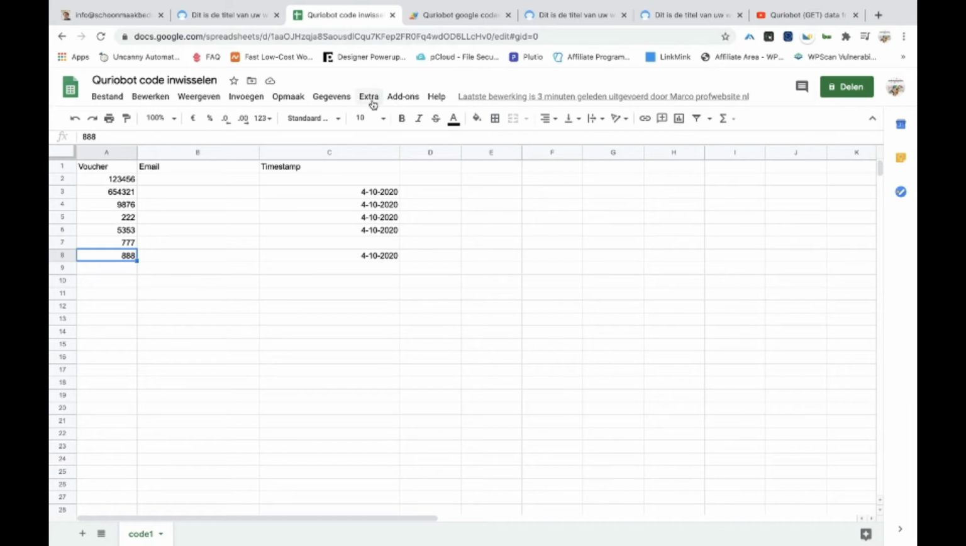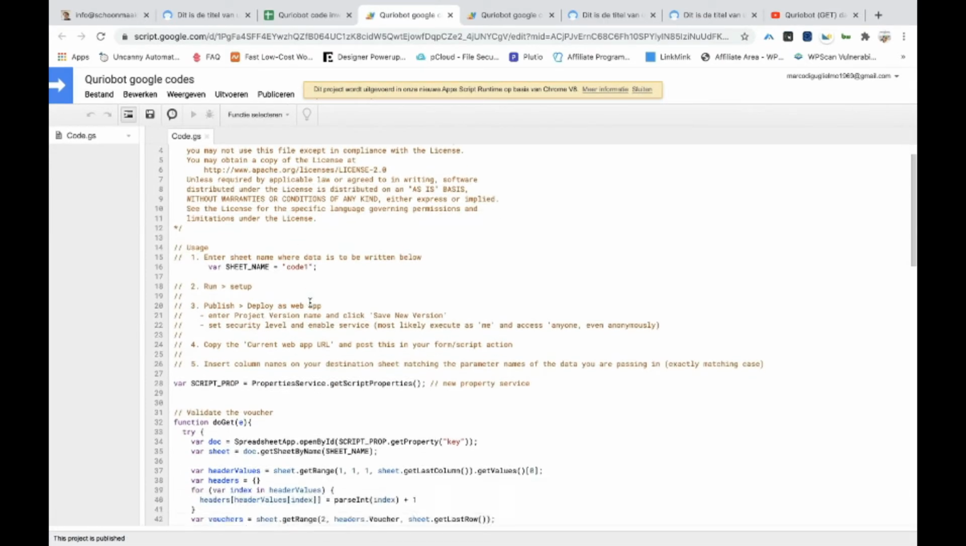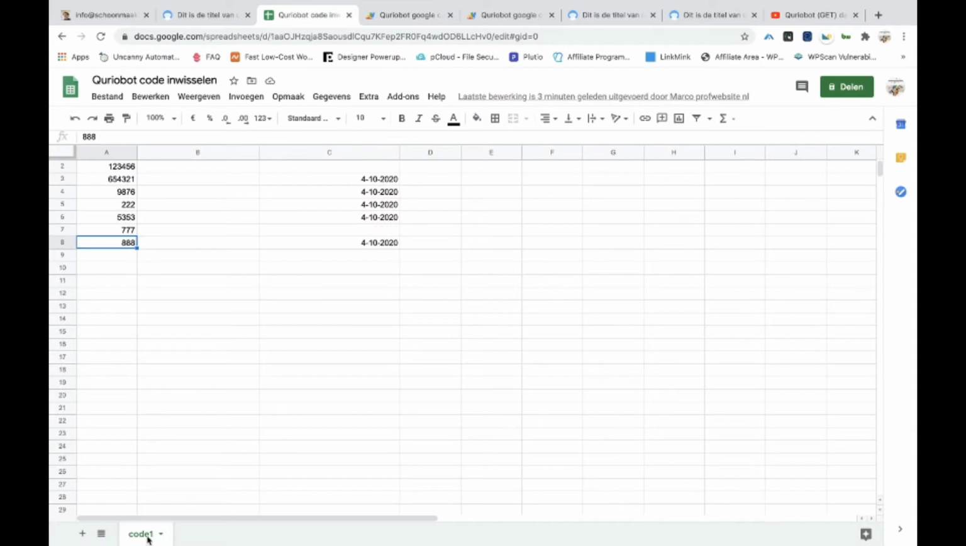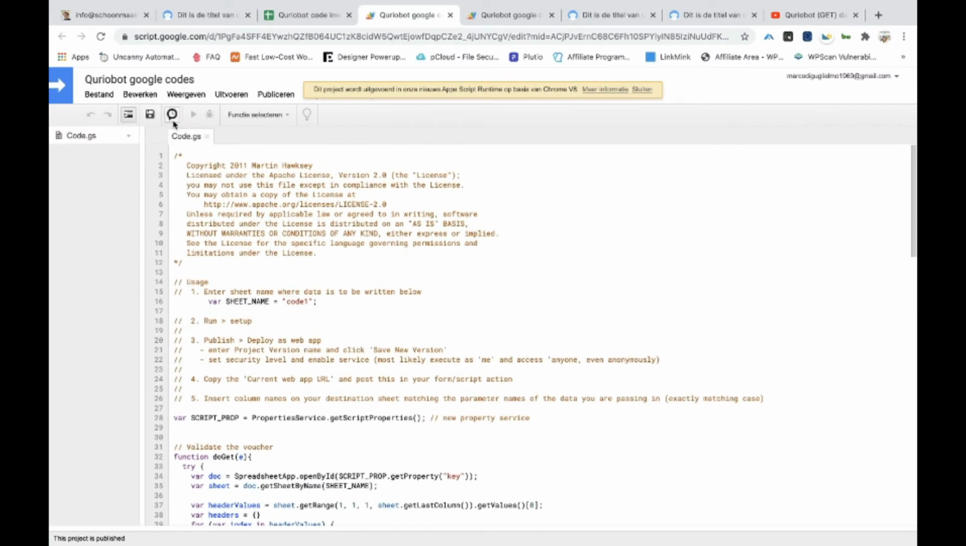Then you have to go to Extensions and to the script editor. And when you are in the script editor, then you can paste the code that you just copied, and then replace. You see here the sheets. This is code 1, and you can find it here at the bottom in the button. In my case, it's code 1. In your case, it's probably another name. You can name it yourself. And when you have done that, then you have to save it all and run it.